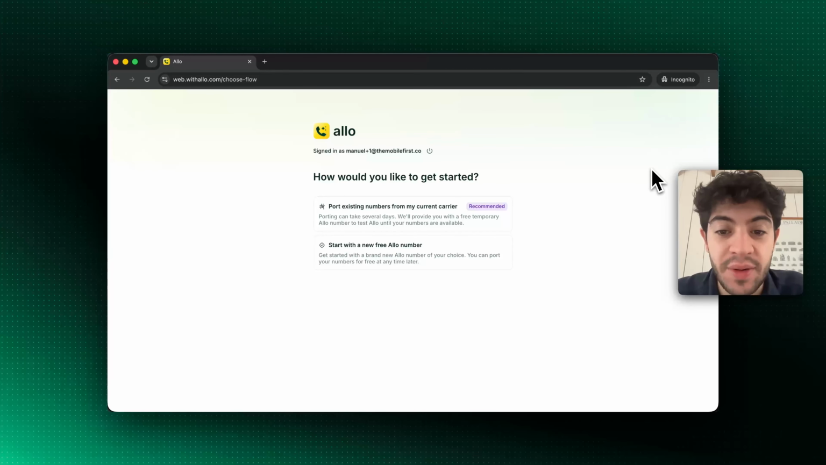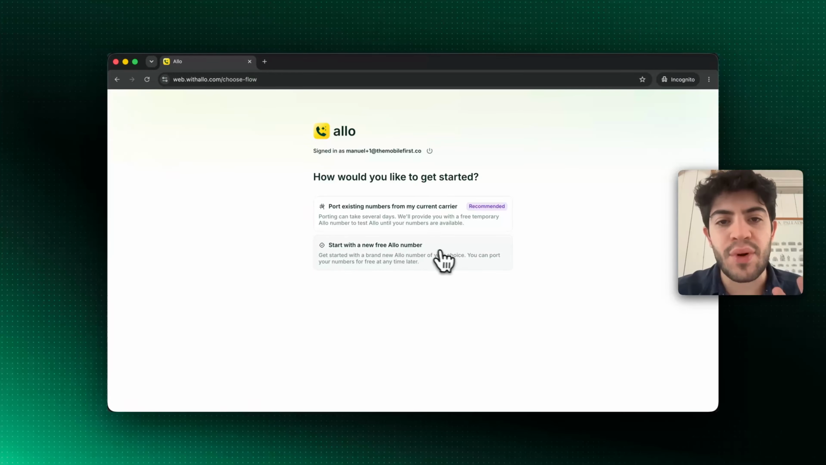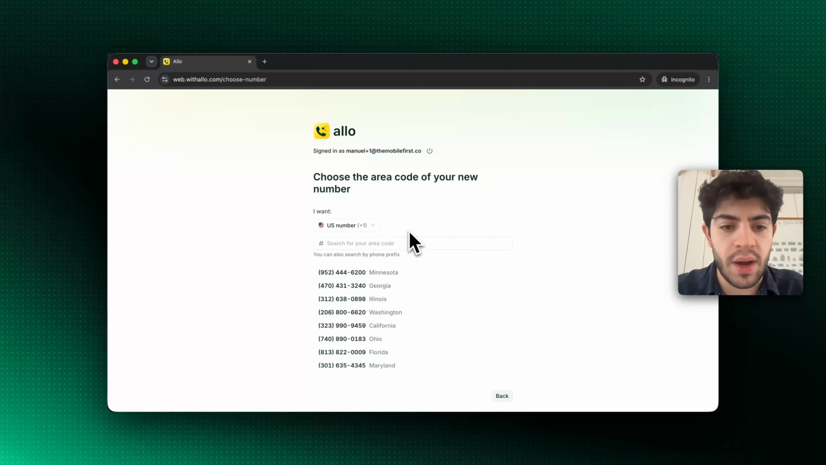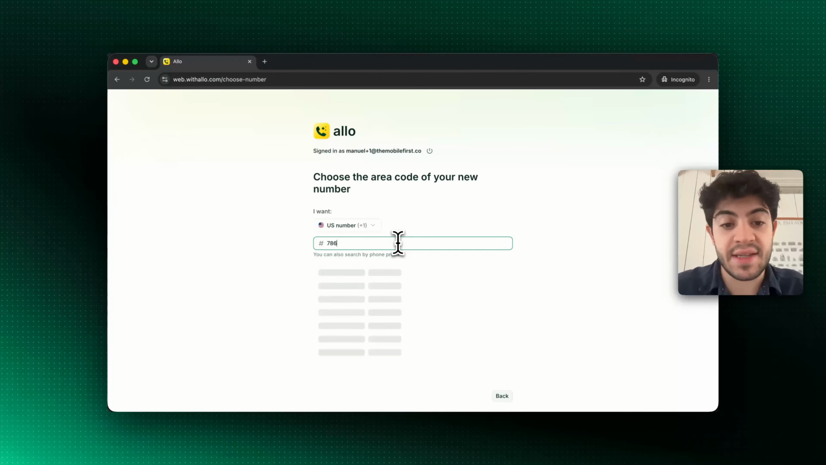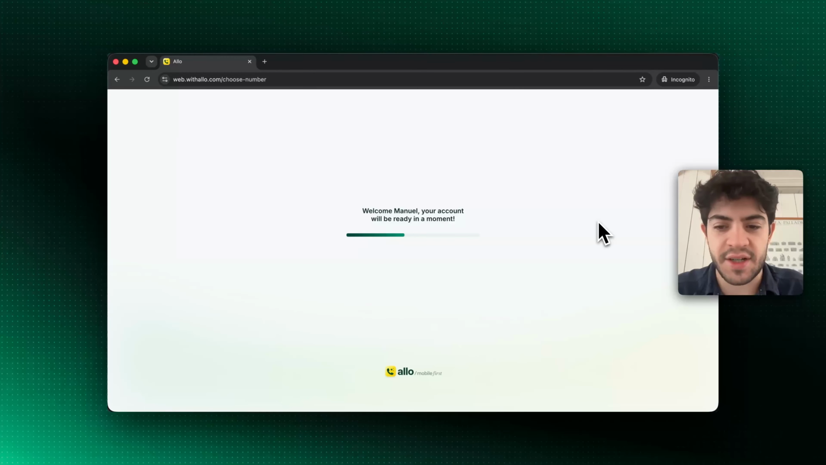How exciting. So now we have 2 options. We can either port a number that I already have from my current carrier. Let's say if you already have a number that you're using, that your customers know, you can simply port it at onboarding time. Right now, just for the sake of this little demo, I'm just starting with a brand new Allo number. Let's say if I want a number from Miami. So let's say 786. I'll take one of these and get started.